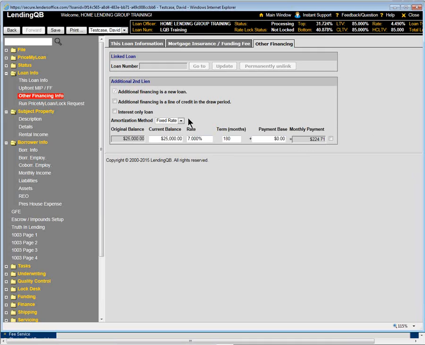Now, how about a HELOC? That involves this one. Additional financing is a line of credit in a draw period. When I check that box, credit line opens up. Let's assume a $25,000 line of credit. But let's say at closing, they're only taking a $5,000 draw. My current balance becomes my draw. Let's take out rate and term, because on a HELOC, that's not typically how we qualify the borrower. It's a minimum qualifying payment, which I can then enter here under base payment. Again, if I were to save this, ratios would update, so would my CLTV and HCLTV based on the data I have here.